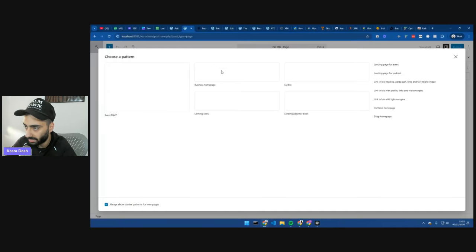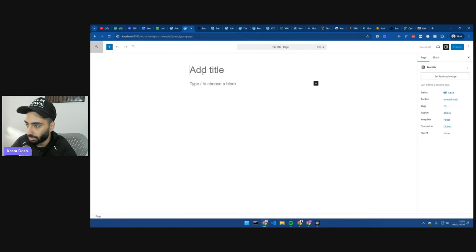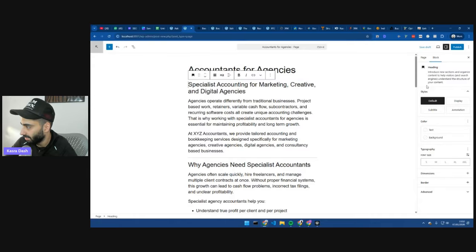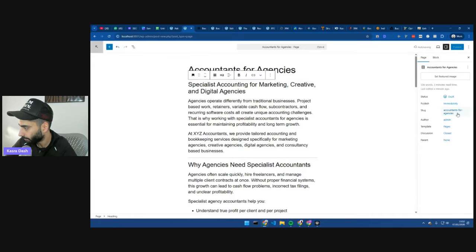But we would then create our accountants for agencies page. So we'll just copy this and we will paste it into here. I'm happy with that URL slug, and we will wait until it's finished auto-saving, and we will publish this article. Now, there are a few plugins that I like to use when it comes to SEOing websites. So I'll also go through that.